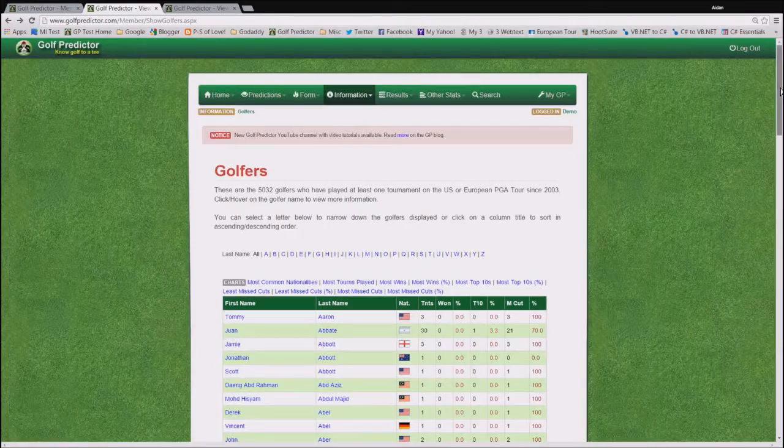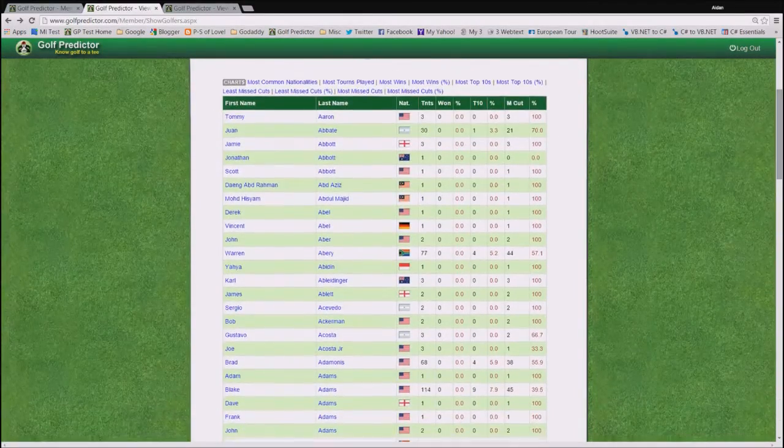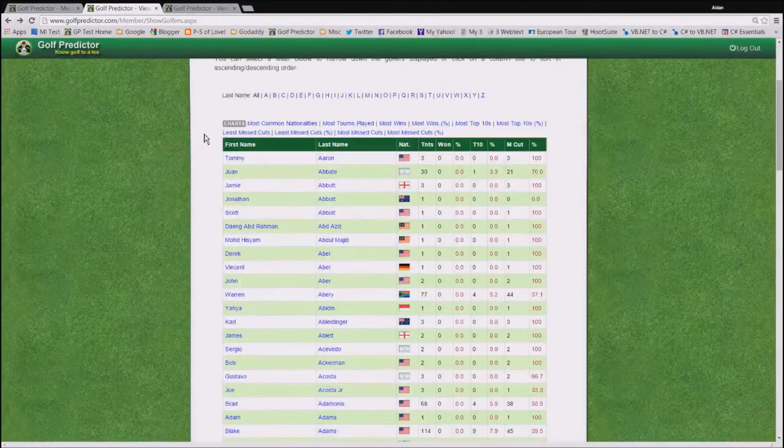Okay, so looking at the golfer list, you see the normal information about the golfer, and in the columns, the tournaments they've played since 2003, how many they've won, how many top 10s they've had, and how many cuts they've missed. And for these last three metrics, you also have a percentage column which shows you the percentage of wins out of all the tournaments they've played, and so on for top 10s and missed cuts. Okay, as usual, these columns are all sortable, so if you want to see who has won the most tournaments or who has the highest winning percentage, you can sort on those columns.